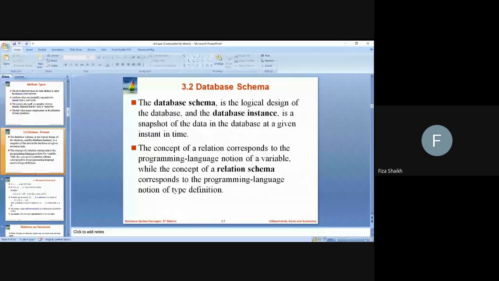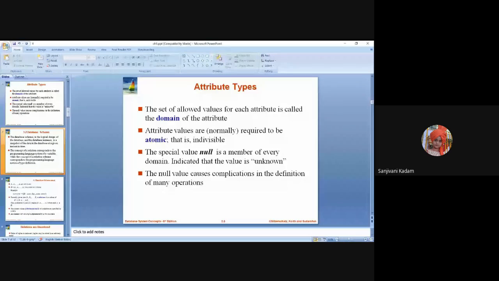Ma'am, yes, you are audible. Please move the slide backward. Attribute values are required to be atomic. Can you explain this statement once again? I didn't understand.